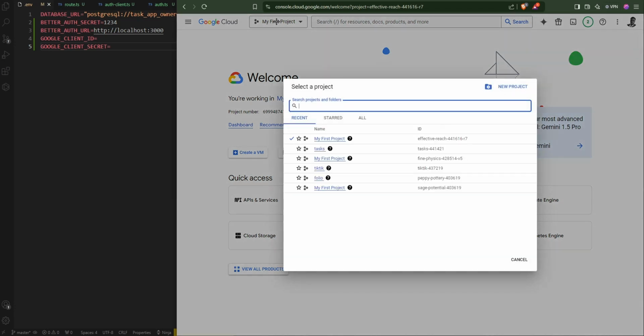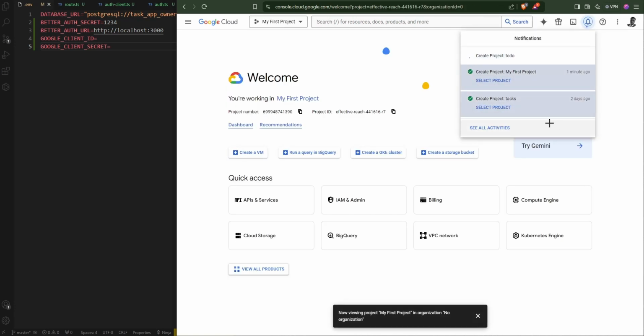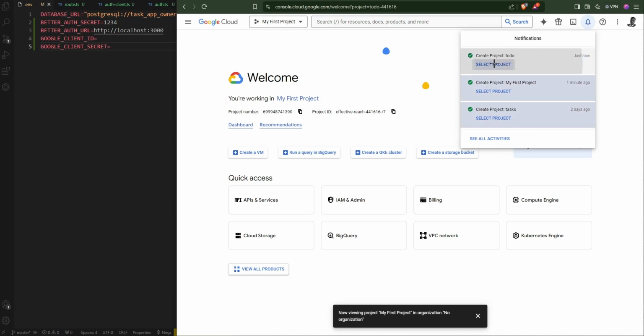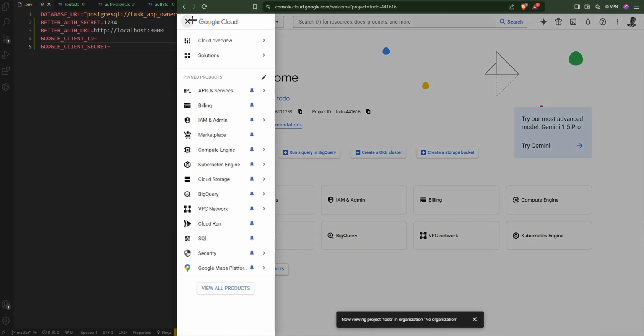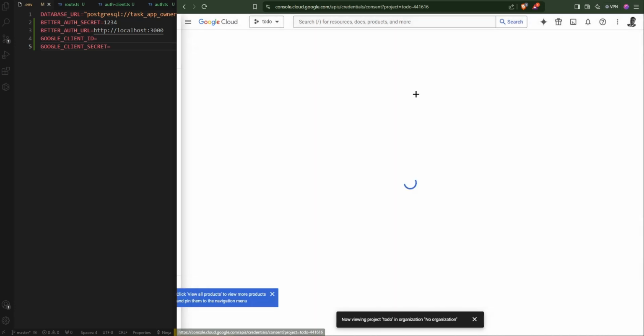What you have to do is create here a new project. Let me create a new one, which is going to be tasks. I already have one with that exact name, so I can say, I don't know, let me just say todo. Now you have to create the project. It's creating the project for me, and now you can select the project. Now head over to APIs and services, and then OAuth consent screen.